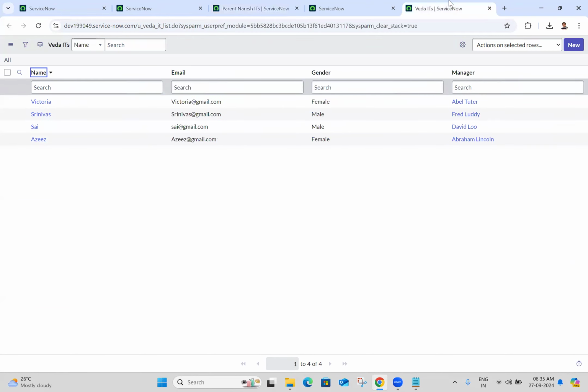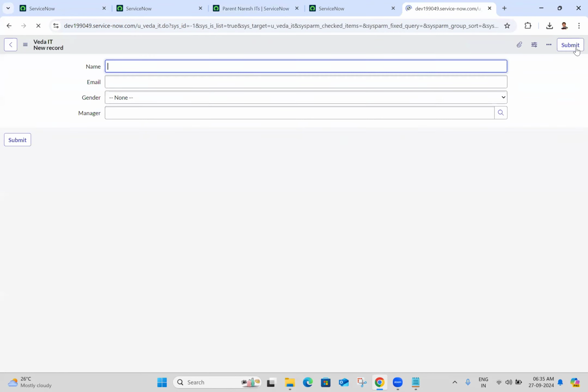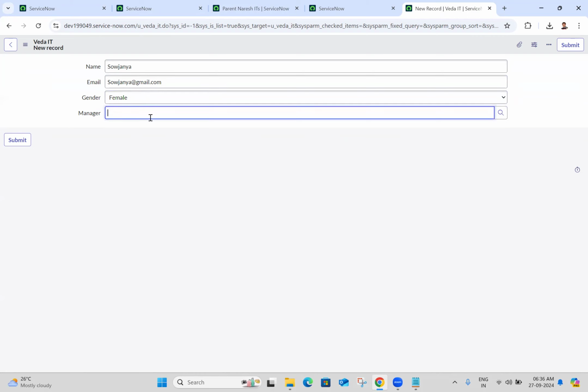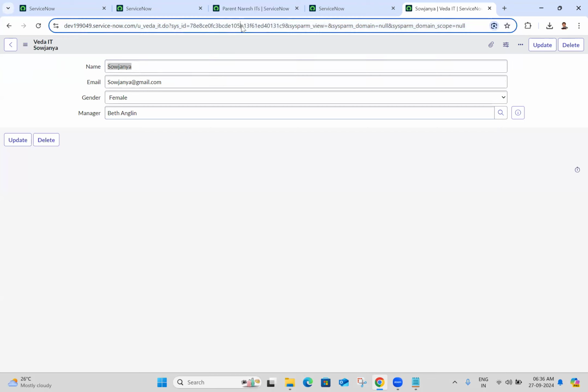And again, I'm going to the Veda IT table. I'm going to create a few more records in the Veda IT table. Maybe I'm creating a record for Saujanya, saujanya@gmail.com. Gender, I'm taking female. Manager, I'm taking Beth Anslin. I'm just saving it.